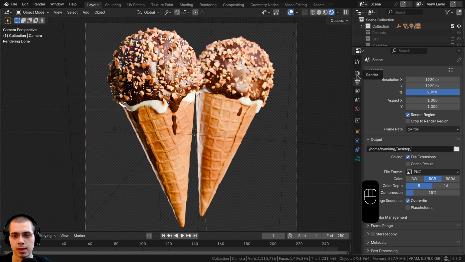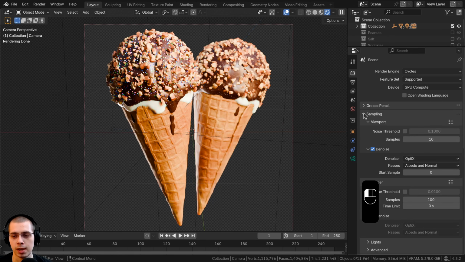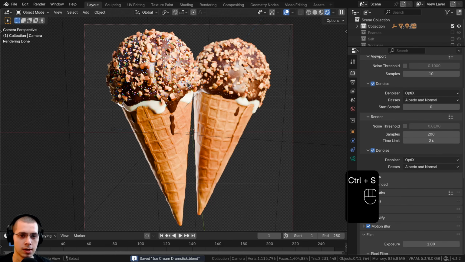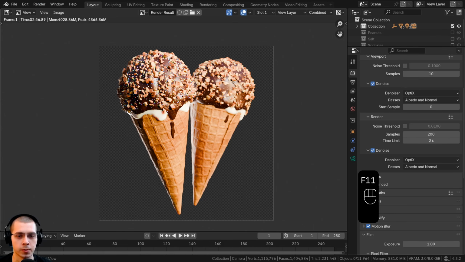Go to the render settings. So we'll go here to the render properties and let's open up the sampling. And on the render samples, I'm going to turn on the denoise so it denoises the image, and I'll turn the samples to like a 200. So I'll hit Control S to save, and then we'll click on render and we will render the final image, or hit F12. All right, so the render is finished.